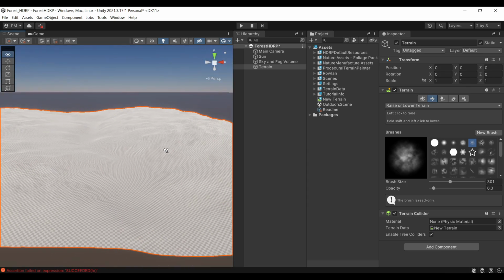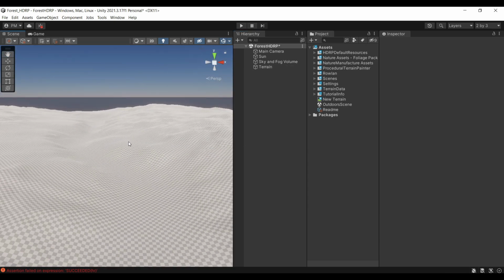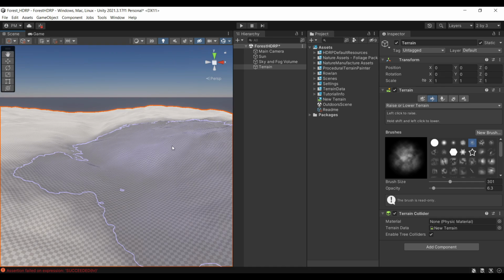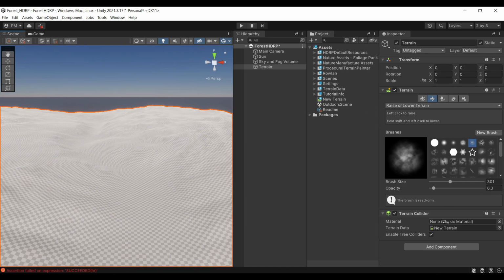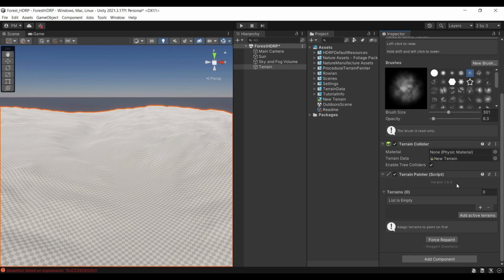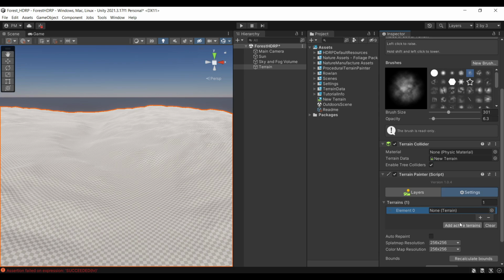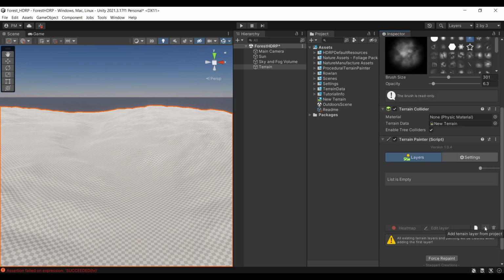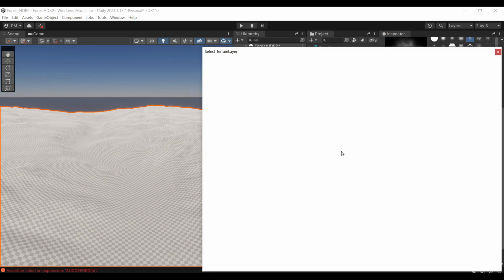Okay, next thing we want to do is add some textures to the terrain. So this is going to be also one of the new tools. We're going to go on the terrain, add component, and we're going to add a terrain painter. Once the component is added, click on the plus, and then select add active terrains. Then click on layers, click on the plus here, and we're going to add a few different textures and layers.